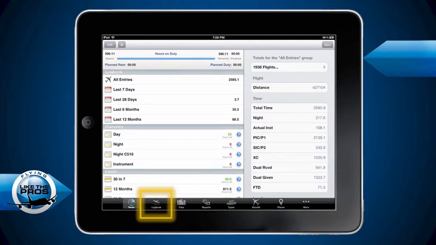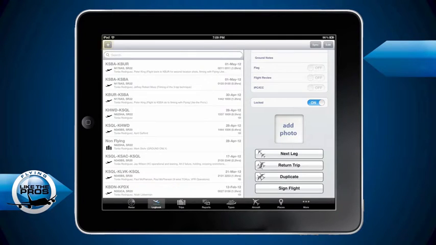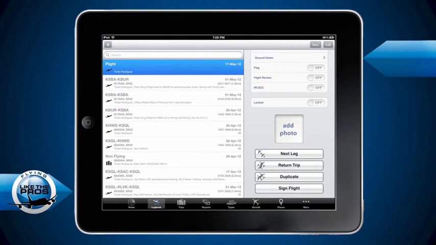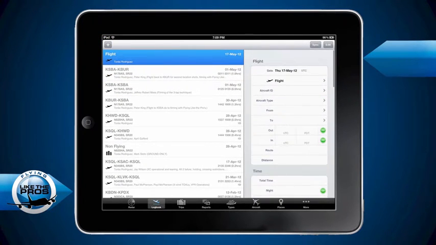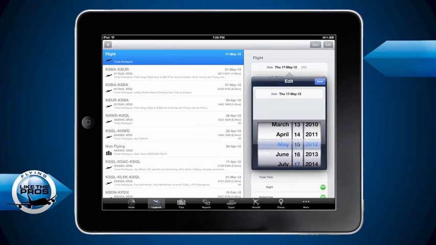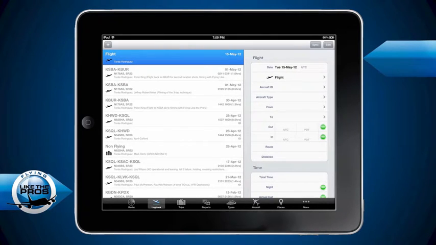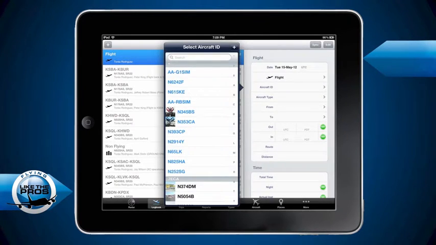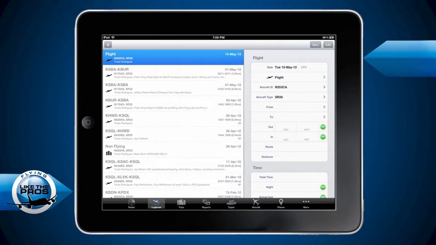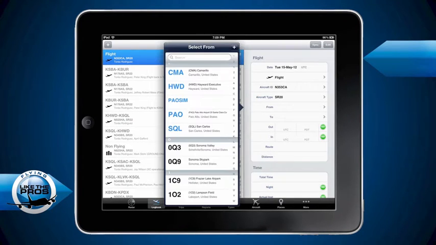Logging a flight is super easy. First I'll tap on Logbook, and then to add a new flight, I'll tap on the plus sign. And since my night flight was a few nights ago, I'll adjust the date. I'll then select the airplane I rented from my list of favorites. And since the flight was just pattern work with an instructor friend, I'll select both my from and to airport to be San Carlos.